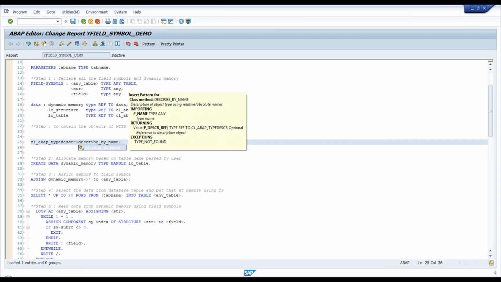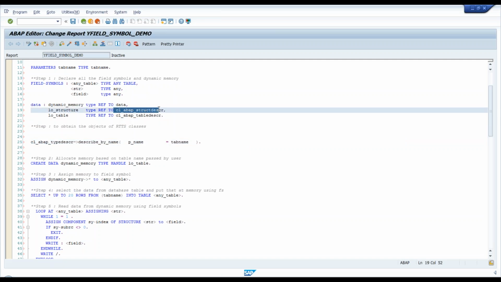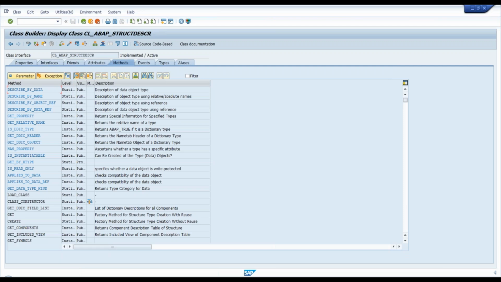the returning type of this is CL_ABAP_TYPEDESCR. You can see the returning value p_descr_ref. So this particular method will return me a type CL_ABAP_TYPEDESCR. But here I need an object of CL_ABAP_STRUCTDESCR, but it is giving me the base class object. Now if you remember in the basic concepts, we have written that when you want to get an object of a child class from the super class object, you need to typecast it.